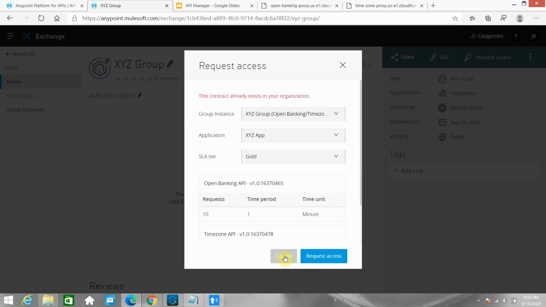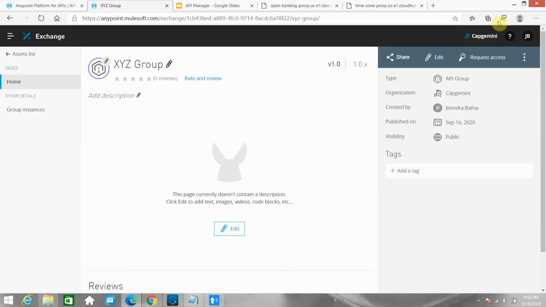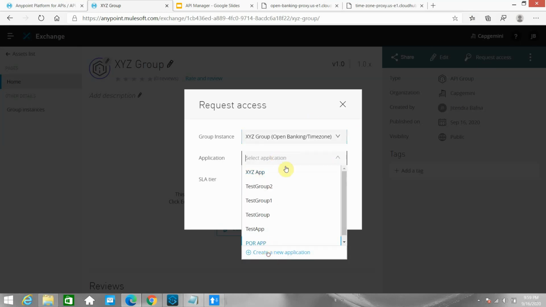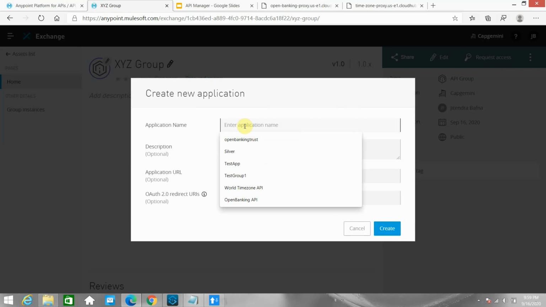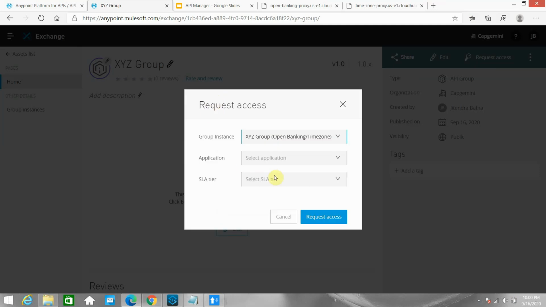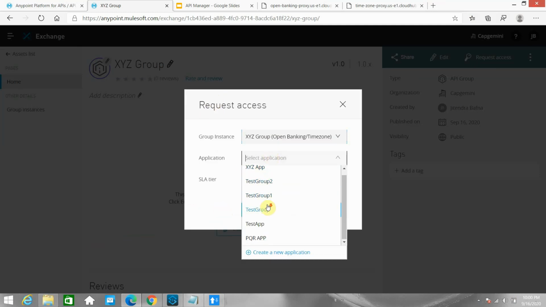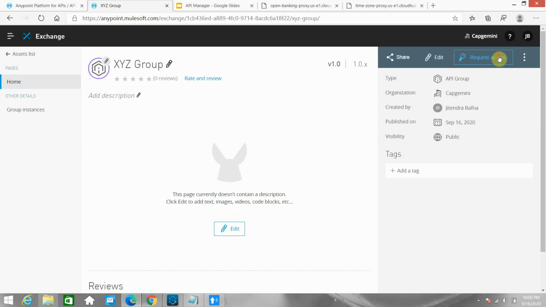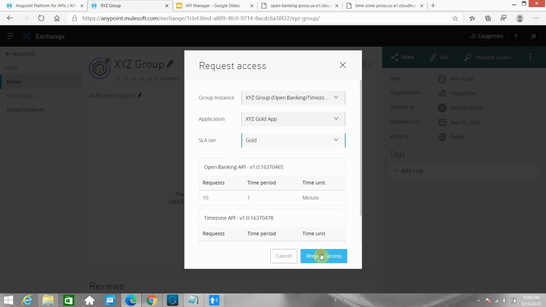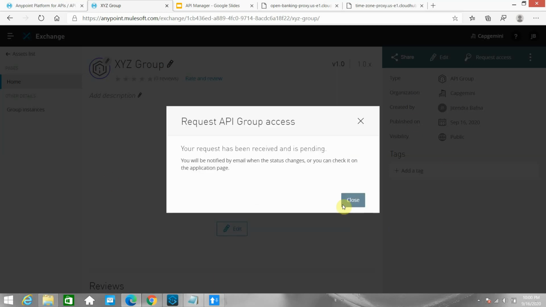Okay, so we have to create a new application for this. XYZ, create. I can say XYZ gold app, create. There is some problem, it doesn't get refreshed, so let me try again. XYZ gold app, so I will select gold, request access. It says you will be notified, so it's pending.